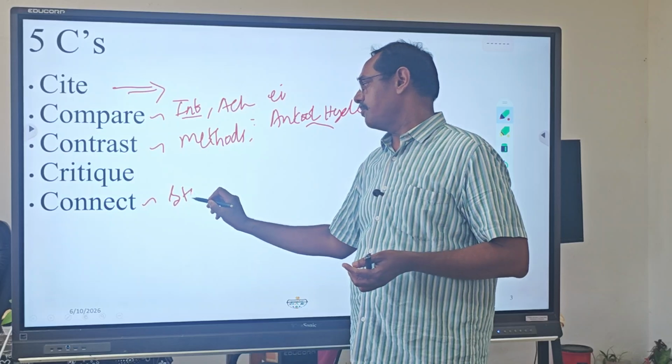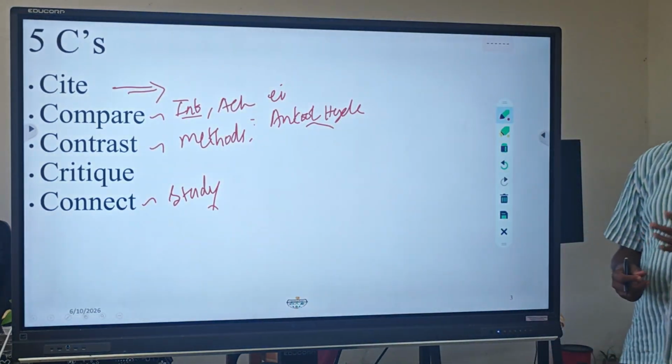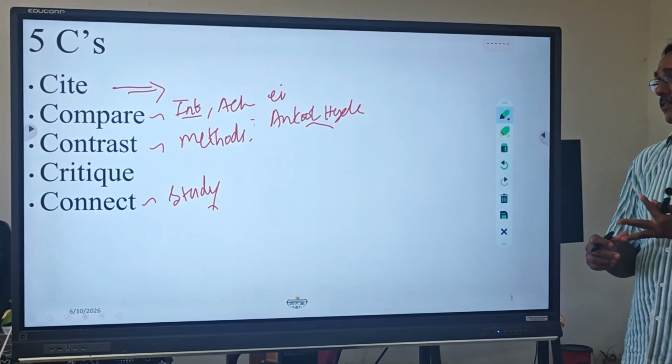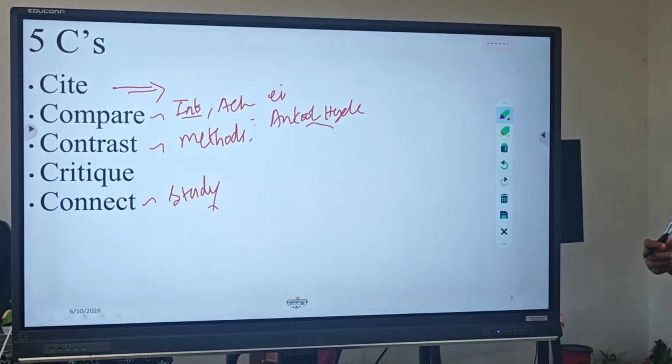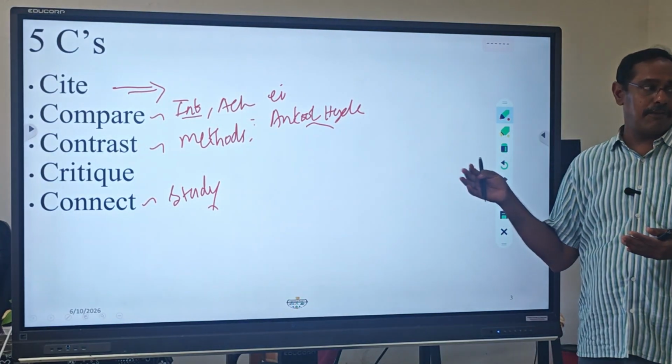And then at last, connect this to your study. Connect these two, the variables intelligence and achievement, to your field, to your study. So all those things we have to do. So this is the 5Cs: cite, compare, contrast, critic. Compare and contrast go hand in hand. One is the similarity, the other one is the differences. Then critic, and at last connect to the field of the study.